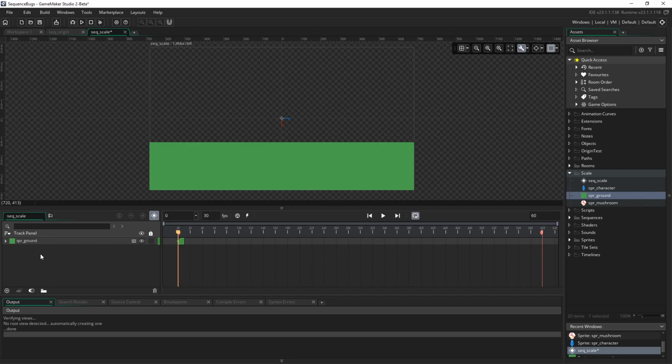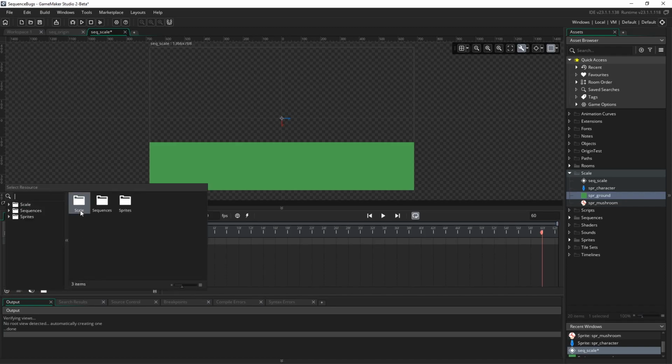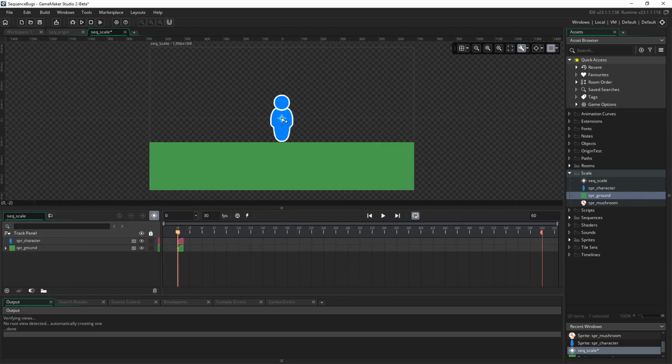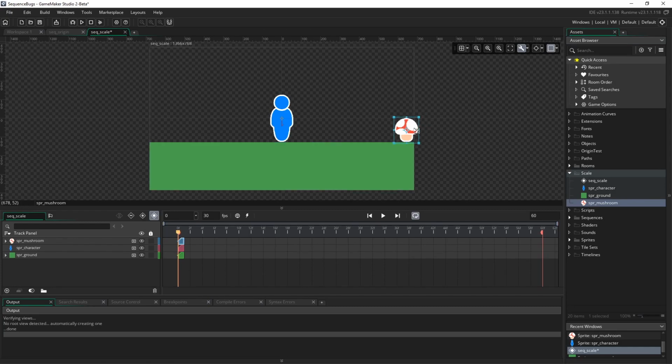The second way to add a sprite into the track panel is by clicking this little plus here. And then we're going to find our folder where the resource is located, scale. And we're going to add a character. And that adds it right at the origin of the sequence, right at 0, 0. The third way is just to click on our last asset and drag it right onto the canvas, and it will appear right where we want it to. So we're going to align that with the floor, and for the mushroom we're going to make it just off stage just a little bit.